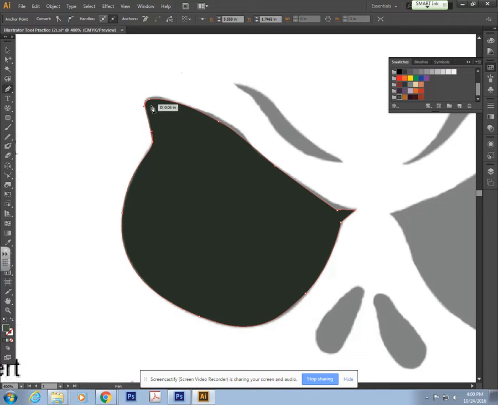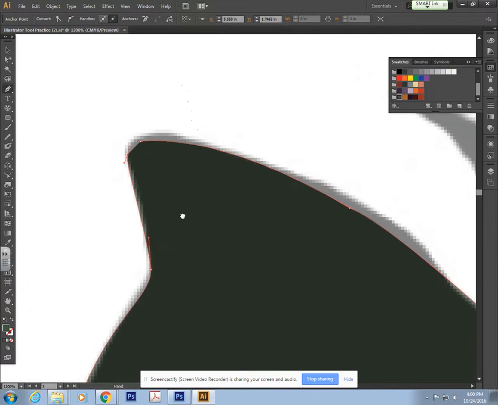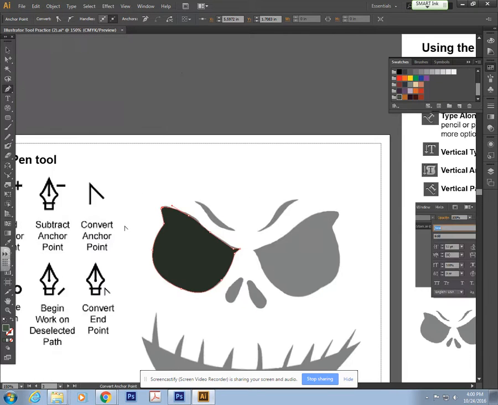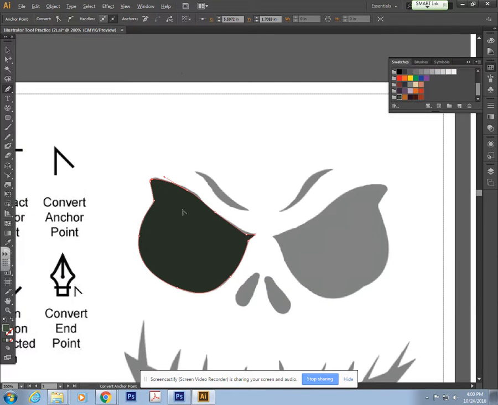Okay, and when I'm almost done, I need to make sure that I click on the very first point. It should have the circle saying that you went all the way around. Okay, so now I'm going to zoom out again, Control minus or Alt and scroll back. I need to edit these points.